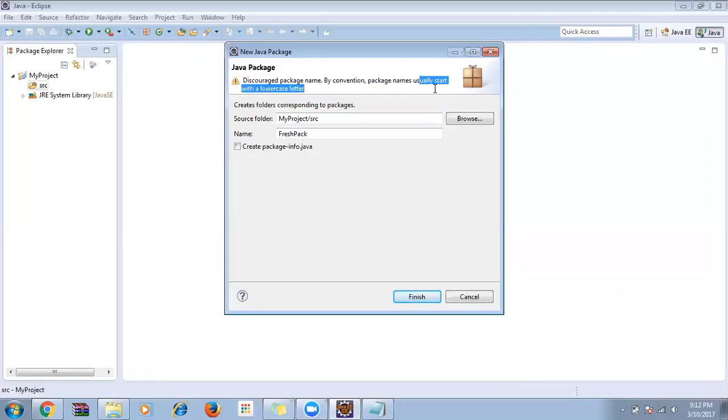Usually it starts with a lowercase letter. So I'll start with the lowercase letter. That's a standard way. freshPack, I'll make it a small f. That's a standard way of creating the package. It's not mandatory that it should start with a small letter, but the standard way is to always create it with a small letter. So I created it. Click on Finish.